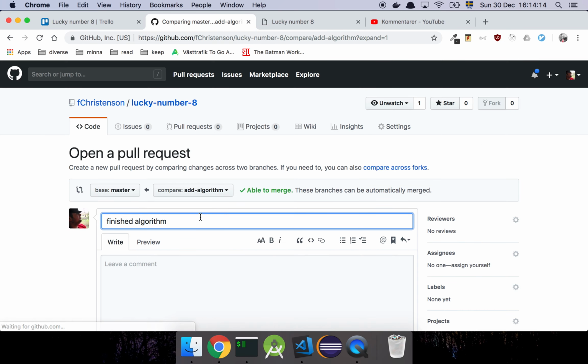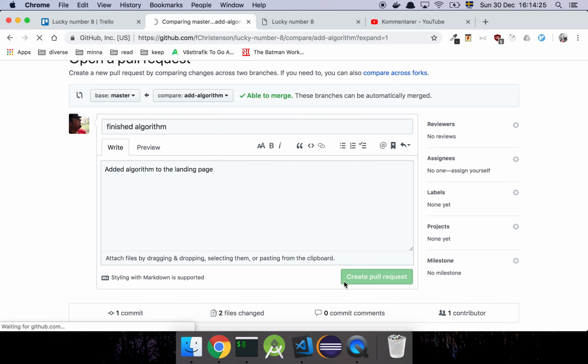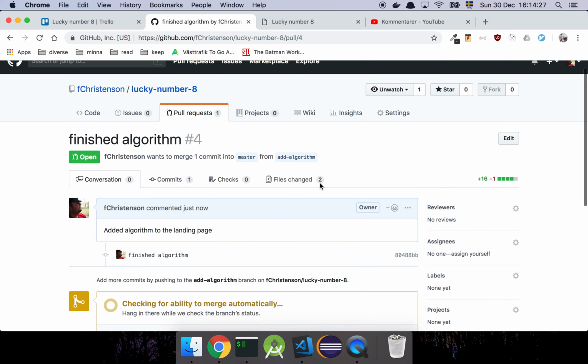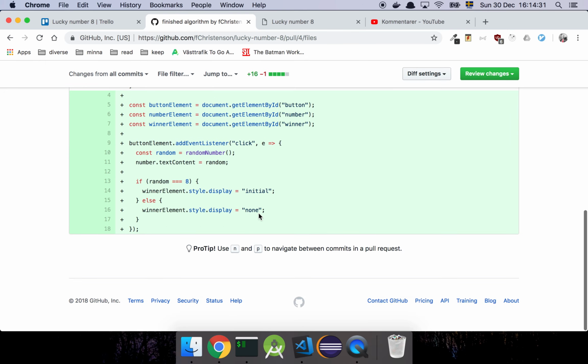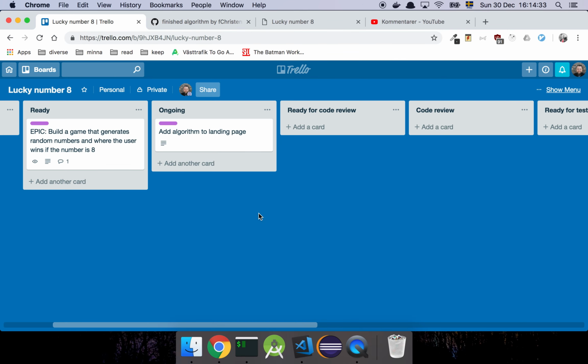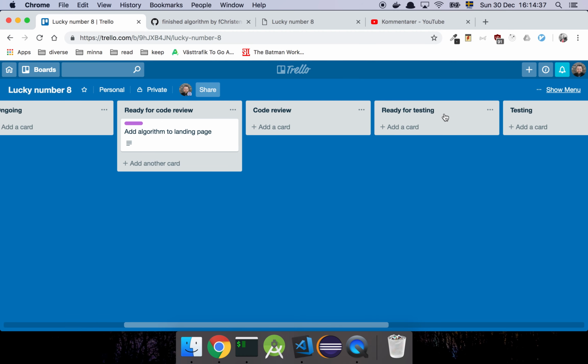Here we are. We will create a pull request. Added it to the landing page. Create a pull request. Awesome. Nice. And then we will make a little bit of a check here to make sure that, hey, everything looks like we expect it to. It looks awesome. We move the card, and then we can start working on something else or help somebody else with something.